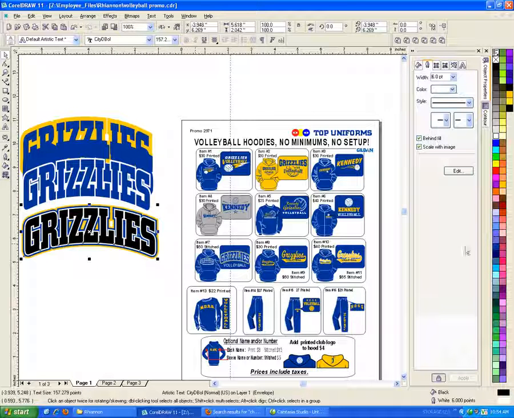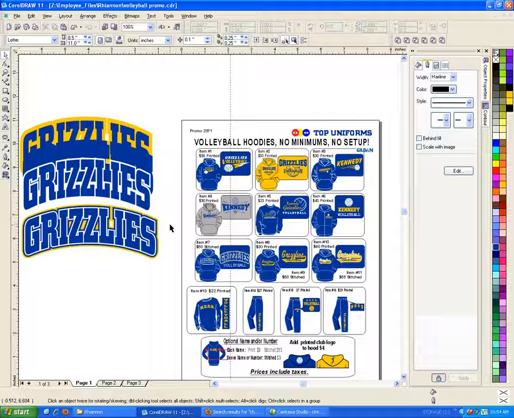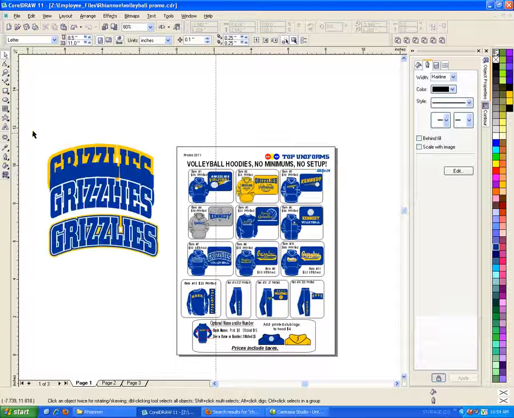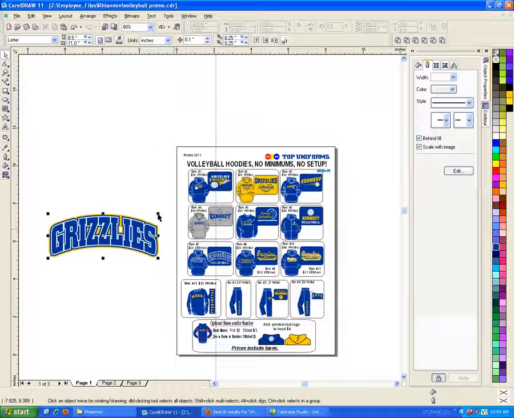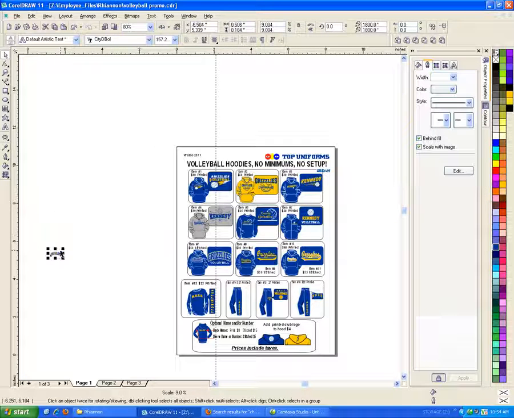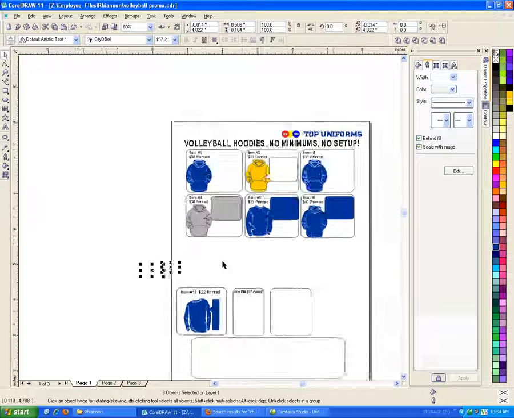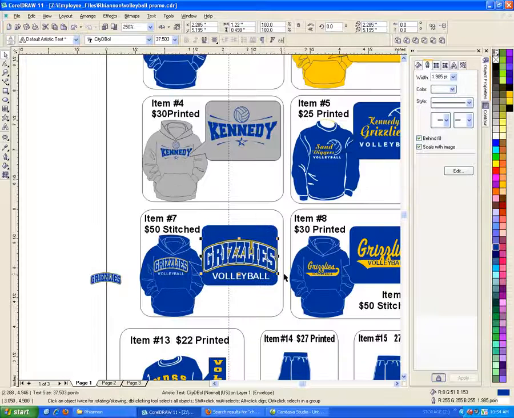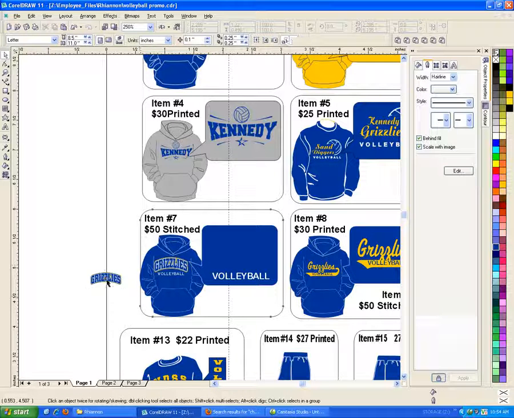Making sure, of course, that as you went along, all of your layers were behind fill and scale with image for the outline. And finally, we're going to make our fill here the same color as the shirt would be, which is the navy blue. And that's how you create item number 7. And because we had scale with image on this, when we scale it down, it all stays in proportion. And we simply have to replace our logo with the new logo we just created.